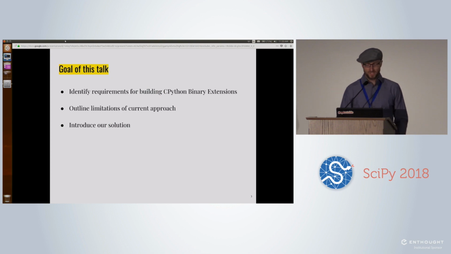Okay, what is the goal of this talk? Today we're going to identify the requirements for building CPython binary extensions. We're going to outline the limitations of the current approach, and we're going to introduce our solution.